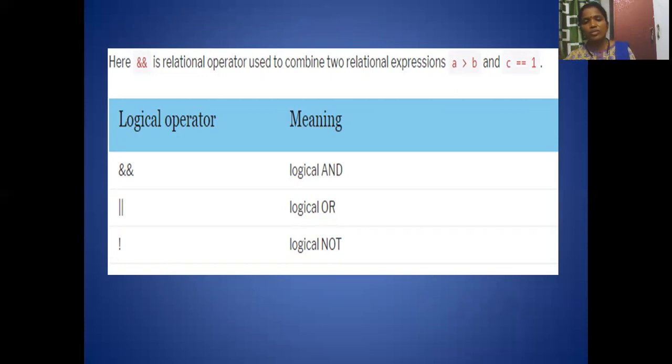Not 1 means 0. So here double ampersand is a logical operator used to combine two relational expressions, that is A greater than B and C is equivalent to 1. Sorry, this is the logical operator.